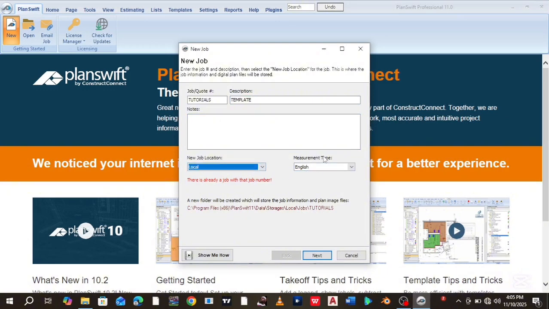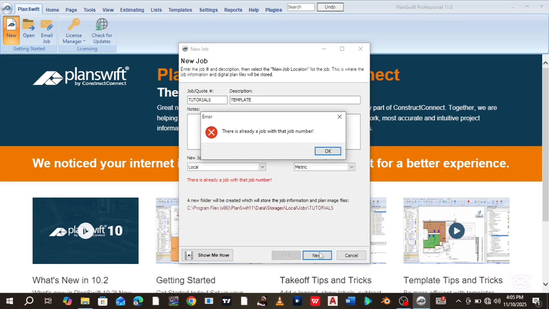Then the measurement type. Now there are two. It's either in English or in metric. English means that you are going to be measuring in inches or in feet, while metric means that you are going to be measuring in, let's say, millimeters, meters, cubic meters and stuff like that, kilometers. So in Nigeria, it is common practice that we measure in metric, that is in meters. So we're going to be using meter. Then you click next.